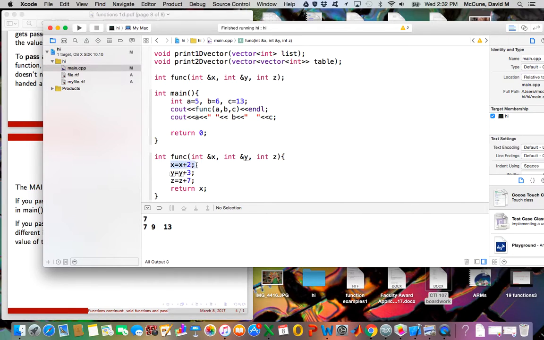Okay, so in the function itself, that X is the same thing as A. Y is the same thing as B. Z, though, here, when C gets passed to it, C is only passed by value because there's no ampersand there. So C and Z are not the same thing in memory. They do not get fused. Okay, so here the value of Z changes. Z has value 13 because that's what it's passed from C. So Z takes on value 20. Okay, but that doesn't matter for C because C was not passed by reference.